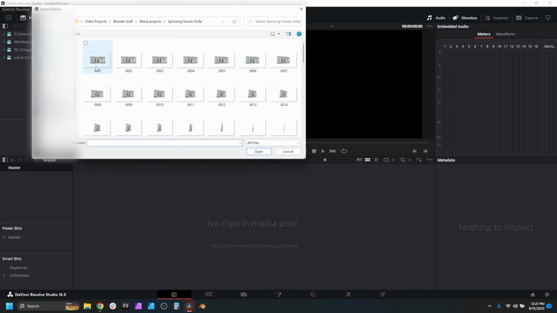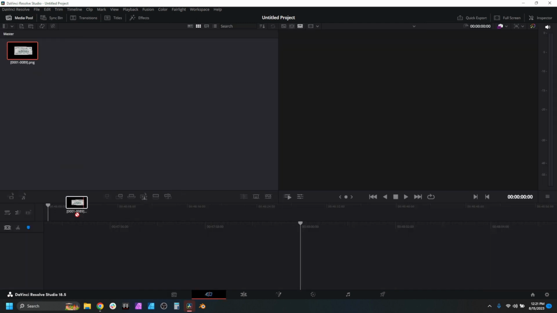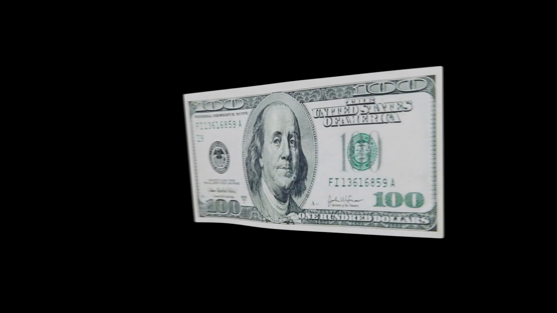Import the frames as an image sequence in the media page. Make sure the frame mode is set to sequence so you don't fill your screen with files. Then render it out as a video file with transparency. So there you have it. That's how you make money with Blender as a beginner.